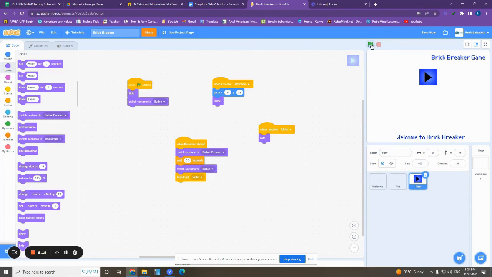Let's try that. On green flag, welcome to Brick Breaker. And then the Brick Breaker game title is appearing with the play button. Once I press on the play button, it's going to switch costume and all these 3 sprites are going to hide. Perfect.